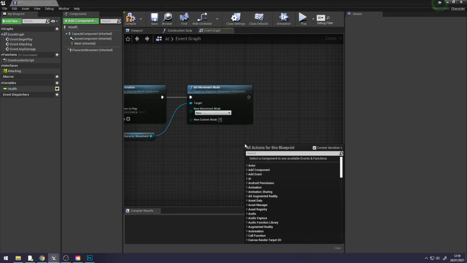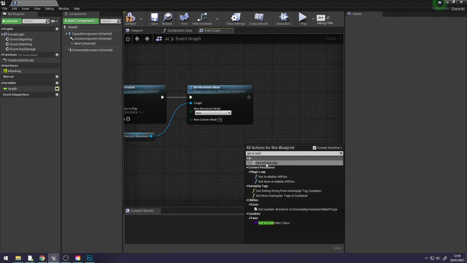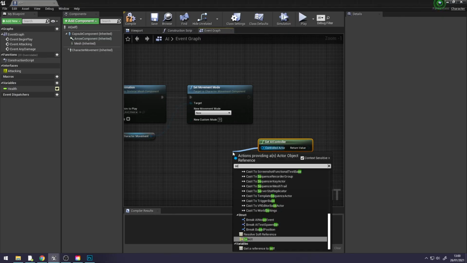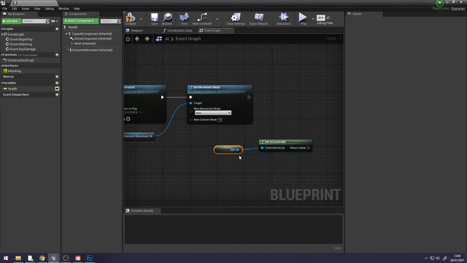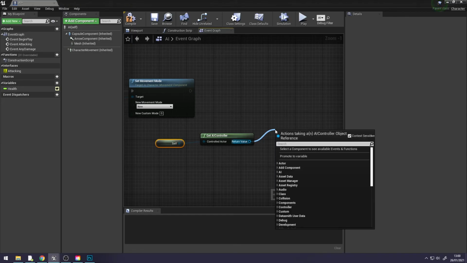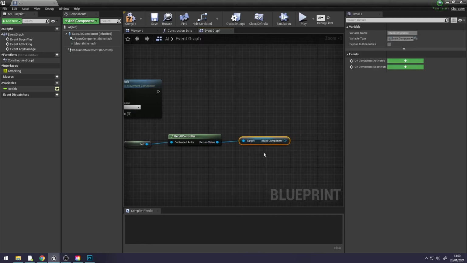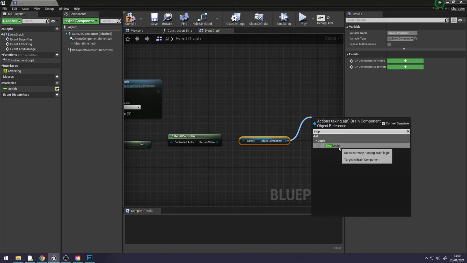So if we right click, search for get AI controller, and then off of controlled actor, search for self. So get a reference to self. And then off of the return value of get AI controller, you want to search for get brain component. And off the brain component, you want to search for stop logic.